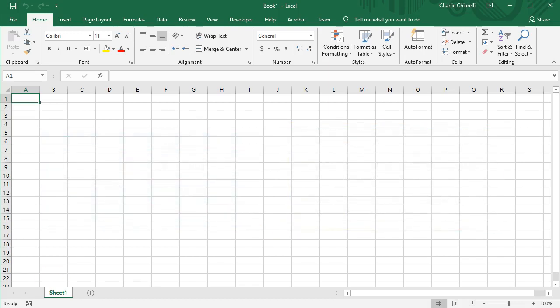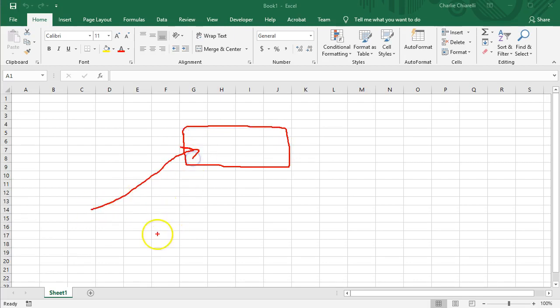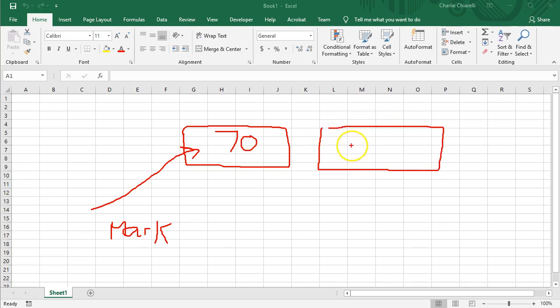Indulge me here as I doodle on your screen with my little marker. Imagine a memory cell in the computer, okay? And we're going to give it a name. If it's to keep track of people's marks, maybe you'll name that particular variable Mark, and we'll put numbers like 70 in there. Now, memory cells can hold other stuff. They can hold people's names, so we might call this memory cell name.